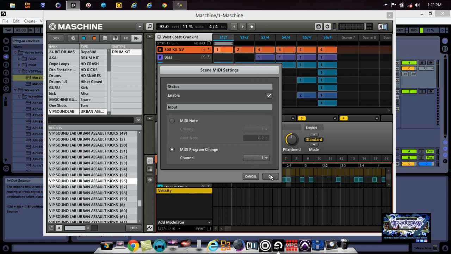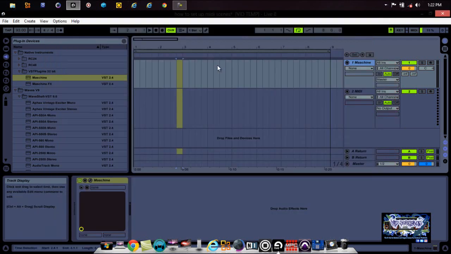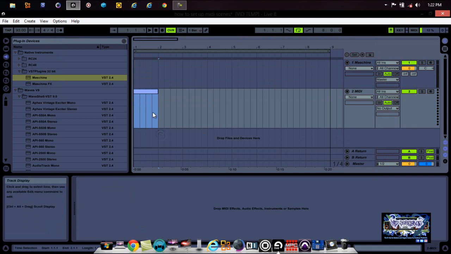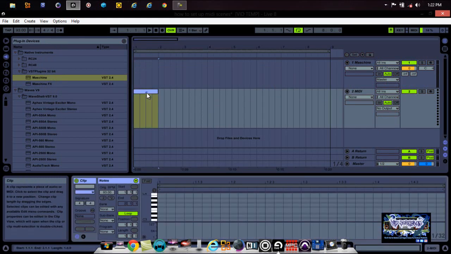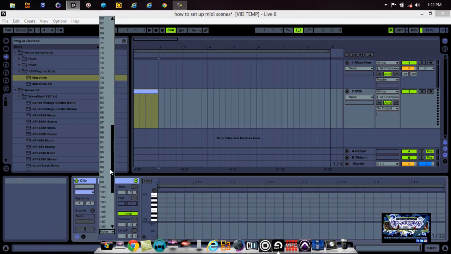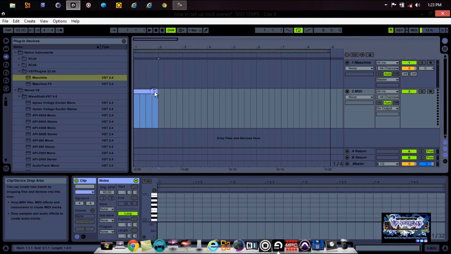So let's say, for example, I'm in Ableton Live right here. Let's say I had a MIDI track set up, and right click, let's put a little MIDI clip in here and bring this up. You see right here, Ableton Live has your programs. Ableton Live has 128 different programs that you can set up, but that is another tutorial video.